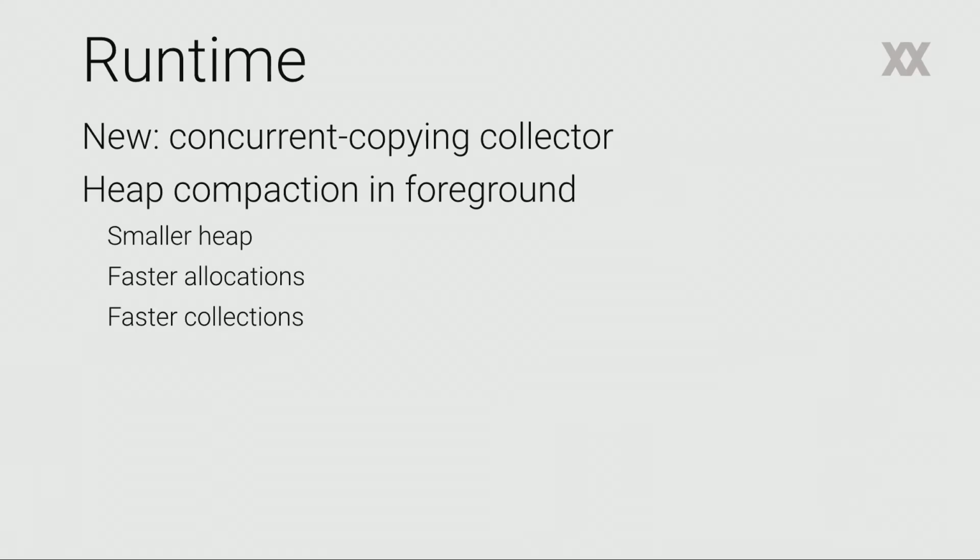Previously in ART, I believe in the previous release, it had the ability to compact the heap, which is really good. It can defragment it, it can make the heap smaller, it can make allocations and collections faster, but it could only do this when activities were in the background. So it would go into an idle state and then do it when it was in that idle state, but when it was in the foreground, there was nothing it could do about the expanding and fragmenting heap. Now it can collect in the foreground, defrag in the foreground, and everything gets faster.